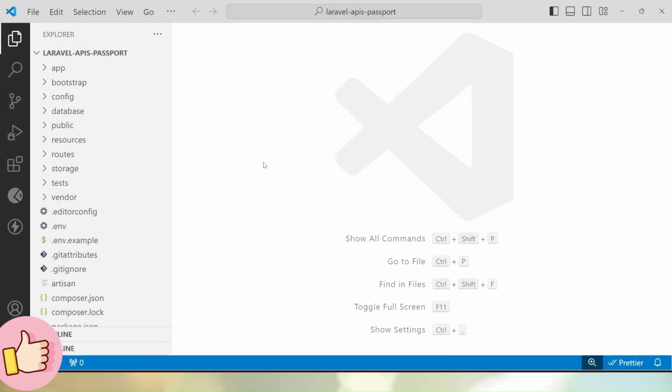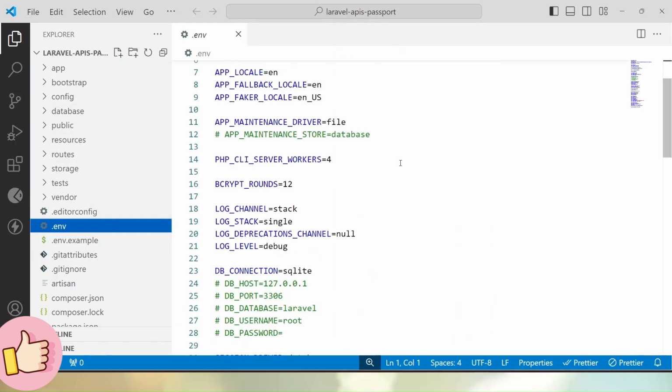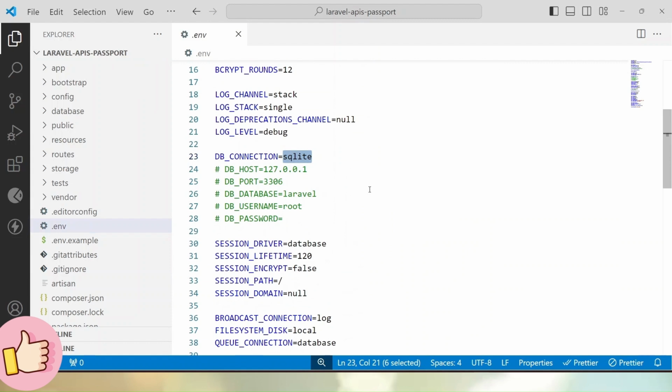Successfully open. Now next I will connect the database with this application. So I will go into this .env. From SQLite, it will be MySQL. And here, let's uncomment all these variables. And for the database name, I'll use Laravel APIs and passport.